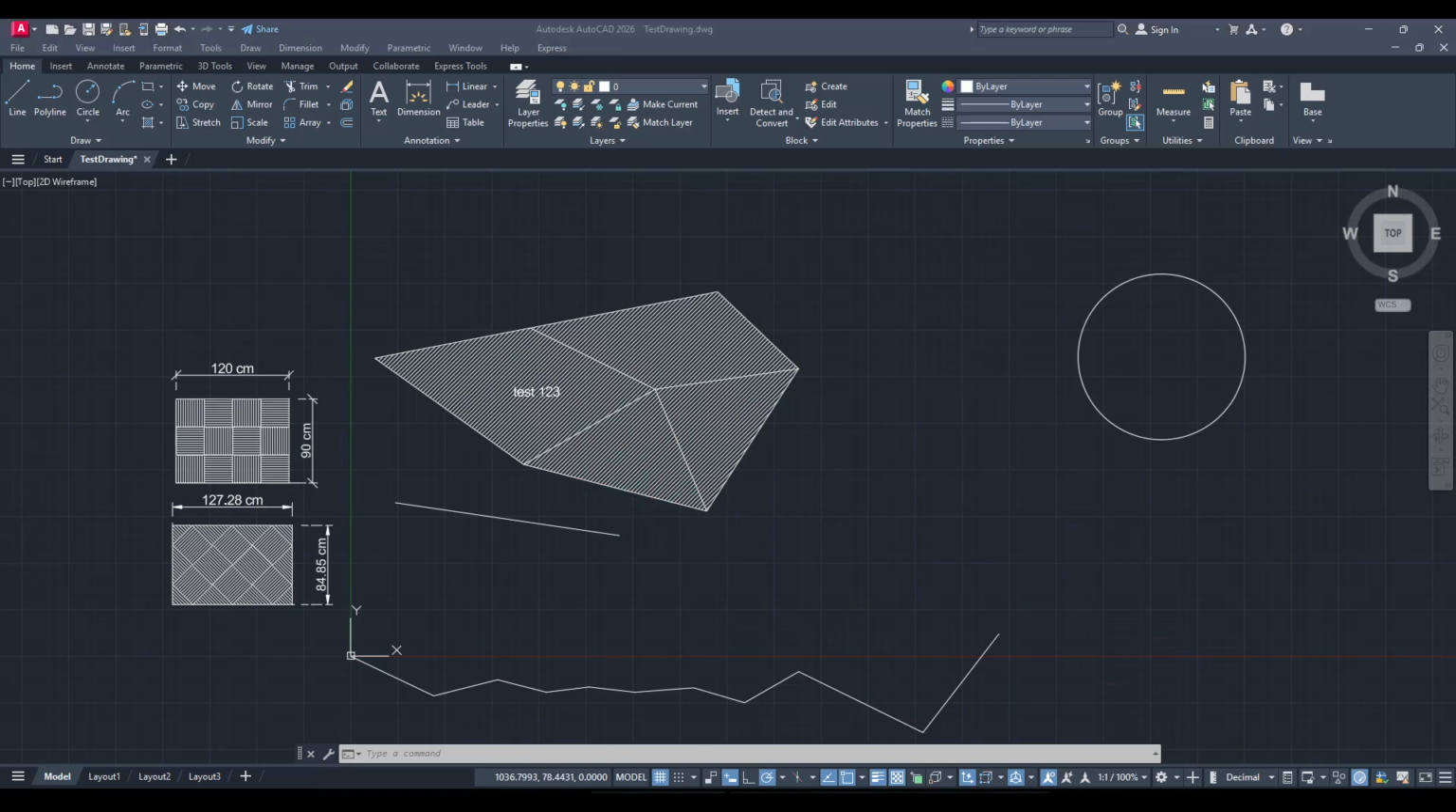And that's all. With just a few clicks, you've securely wrapped your AutoCAD drawing in a password-protected archive.